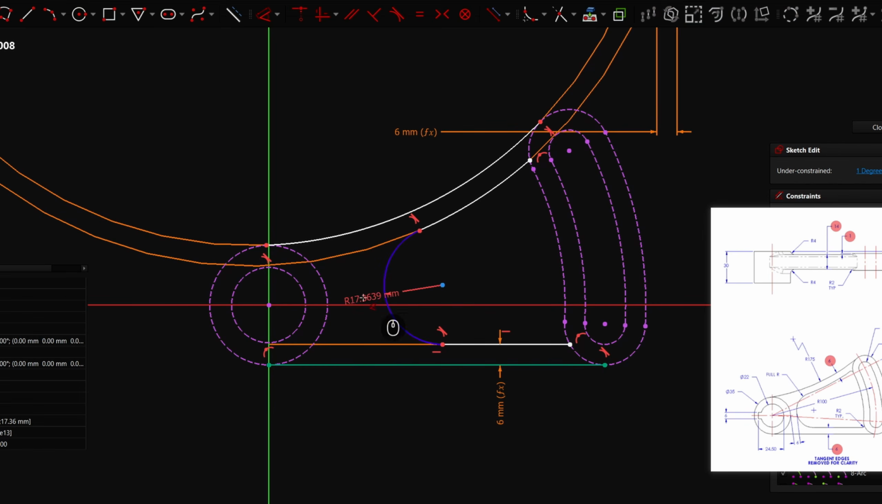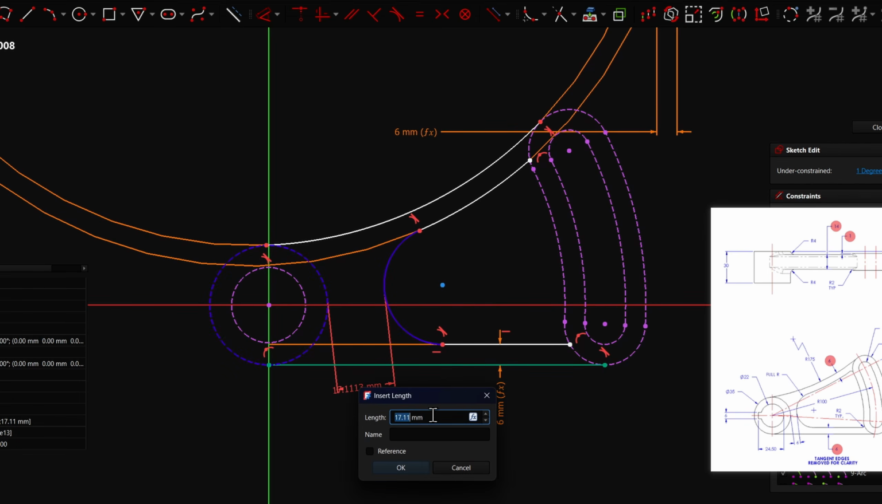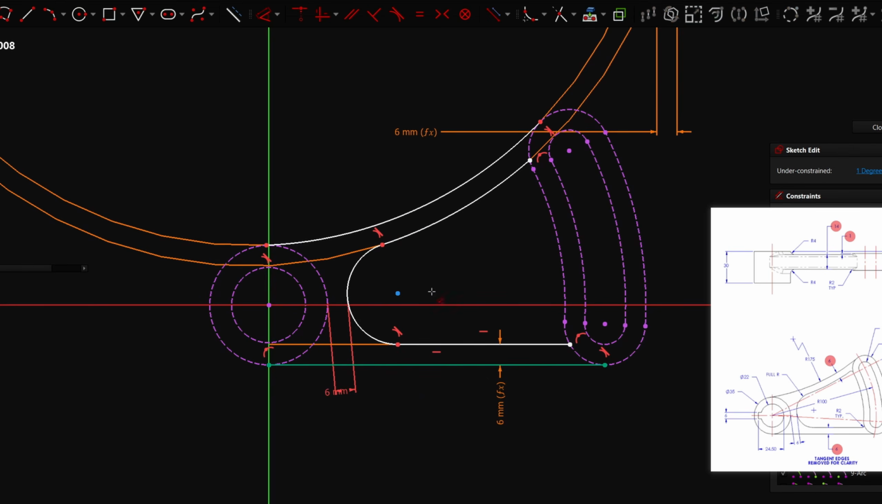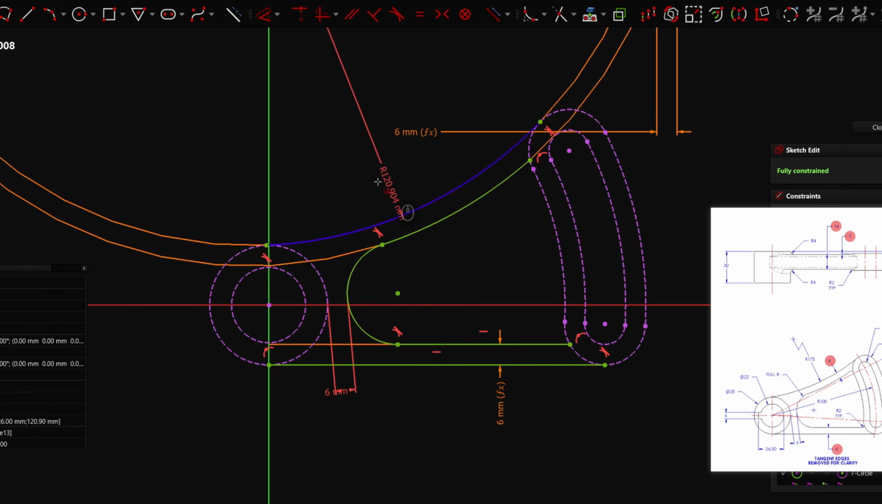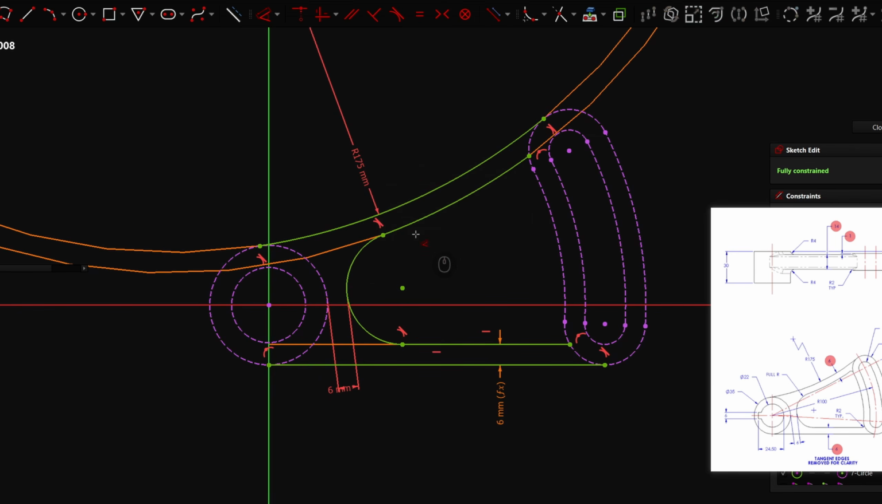And the distance between this arc and the circle equals 6. Then set the radius of this arc to 175. Okay. These lines are fully constrained.